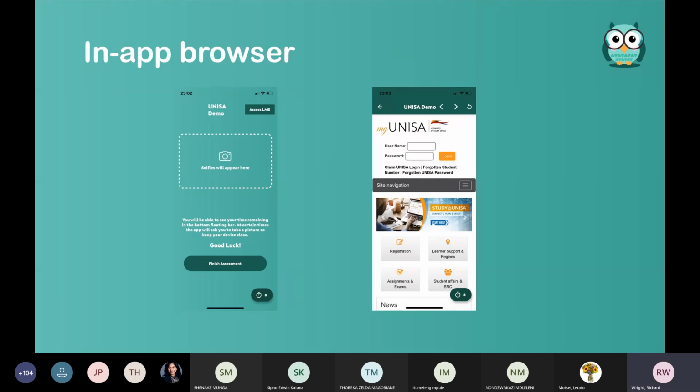So just a quick picture. If you look, let me get a pointer here. At the top, it says Access LMS, so that's Learning Management System. In our case, it will take you to MyUnisa. And then on MyUnisa, on the top bar, one of them is a link. I think it's the second one currently that will take you to the exam portal.